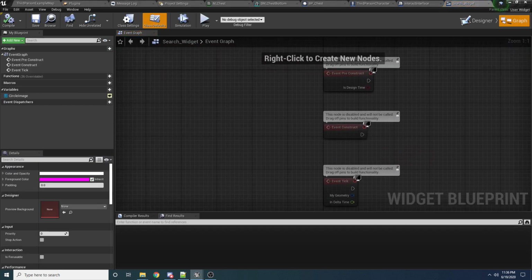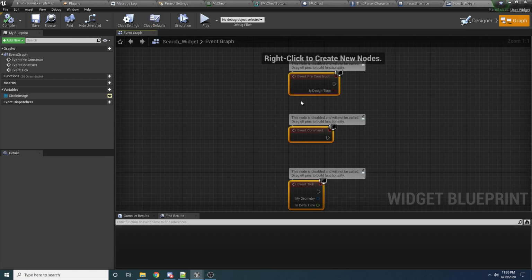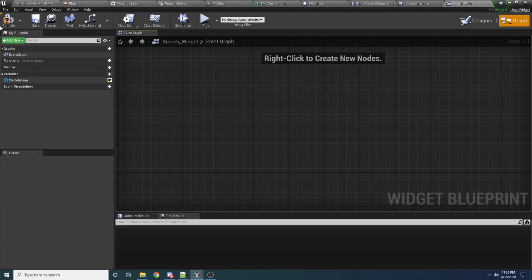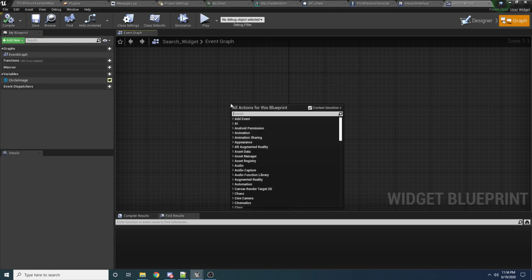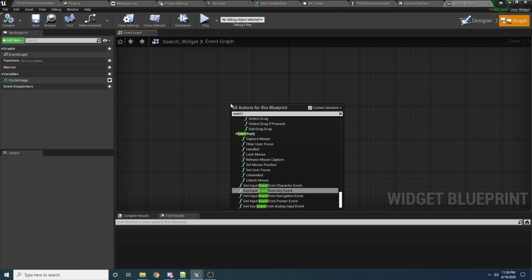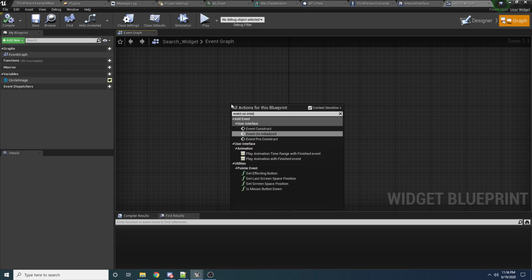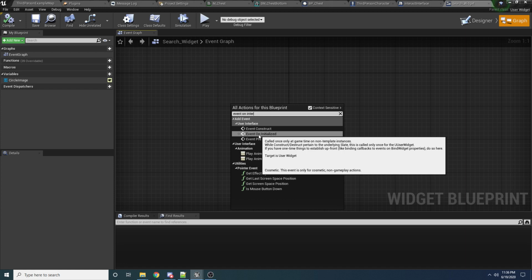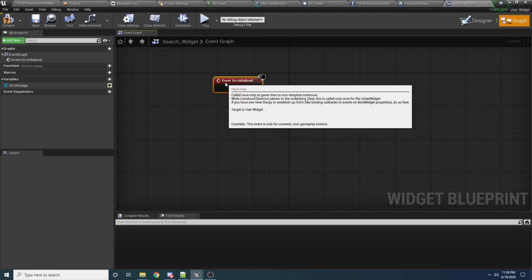So go back to the graph tab, and inside of here we want to add some stuff. So we can actually just delete this because we don't really need these. I'll save. And we want to add some other events. So the first one we want is inside of the event on interact. So go ahead and add that event on initialized. Go ahead and add that.